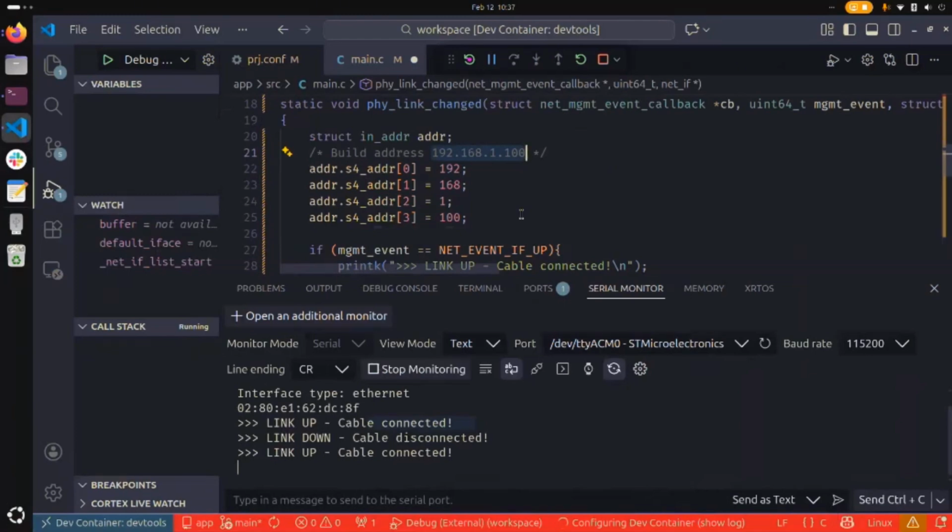So what does it mean that it is big endian? Well, basically, the most significant octet of the IP address goes into the least significant byte in the array. This is important. Otherwise, you will be setting the wrong IP address.